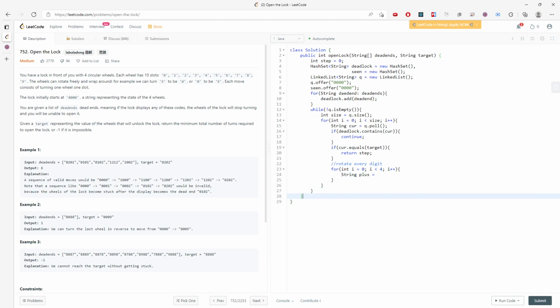So I need to have a helper function. I'm going to say public string plus, or add, right? Add. I need to have a current value, current string, current code, and then current position p. And then if I have an add, I also have a subtract, right? String code and position, so I will be able to know which position I will have to add. So I will just convert the code to a char array.